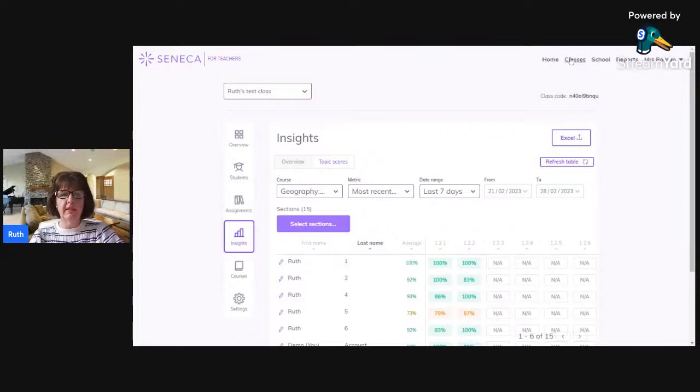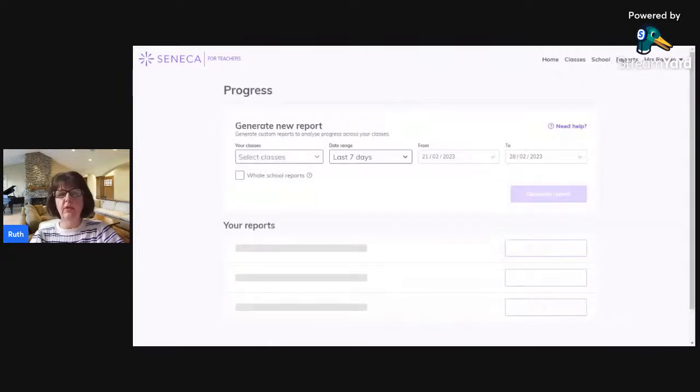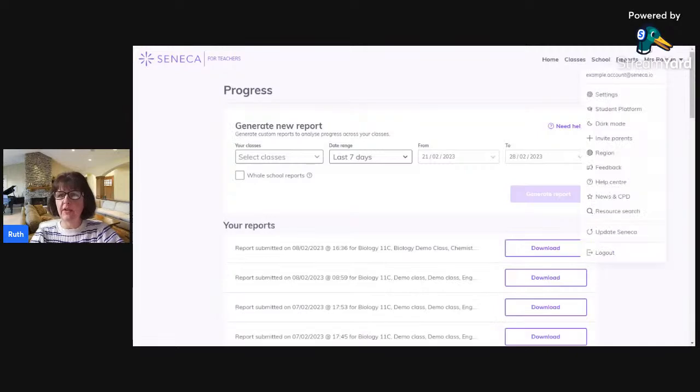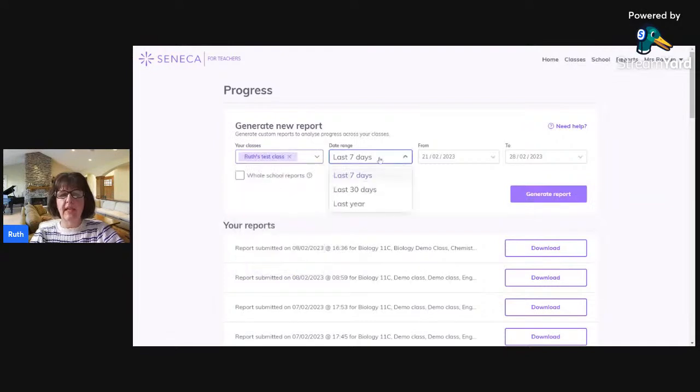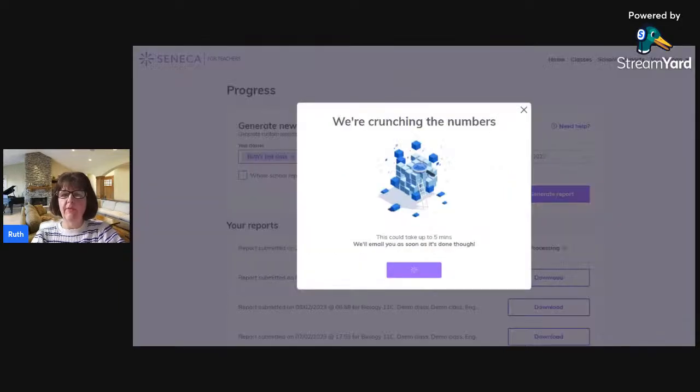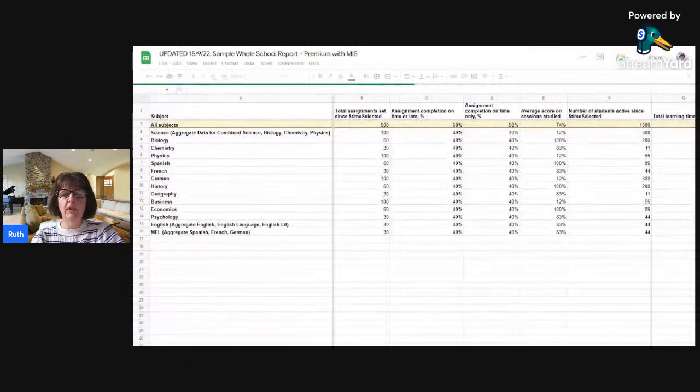So we've looked at our classes, we've set assignments, we've reassigned them, we've looked to see how the marking and things will work. And there is another way that you might want to run reports. So you might go to a reporting function here at the top. You will choose your class. You will choose how long you want to run your report for. Quite good if you want to look at them over a half term to see exactly how students have done. And then we just generate a report. And that will work for a little minute while it's crunching the numbers. And then it will produce something that will look a bit like this.